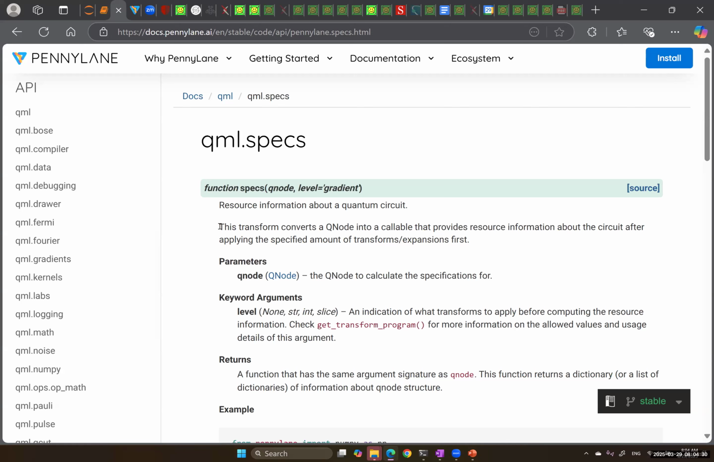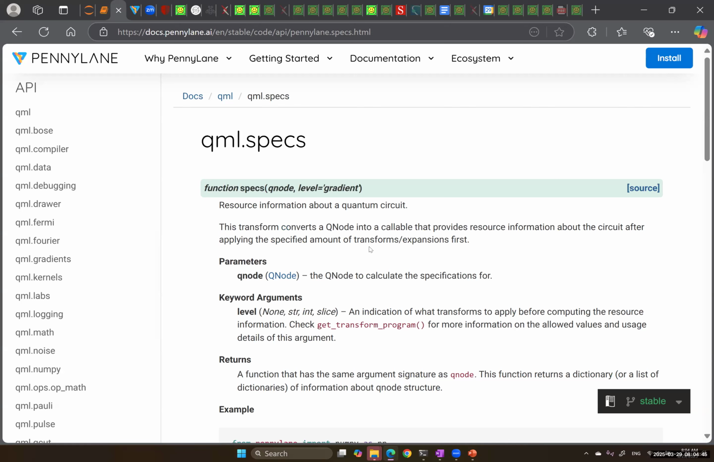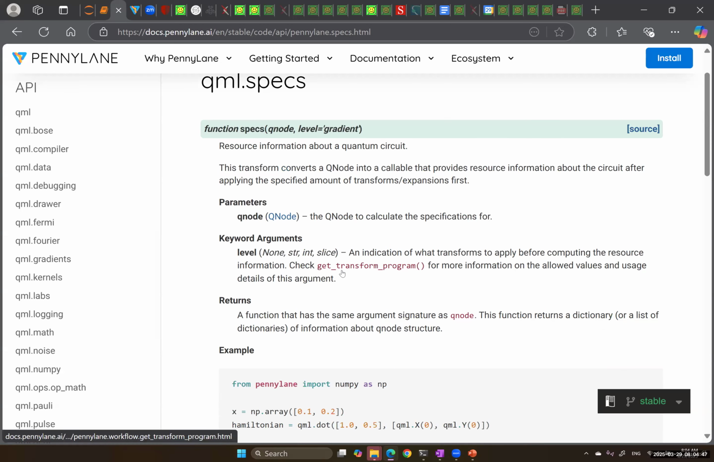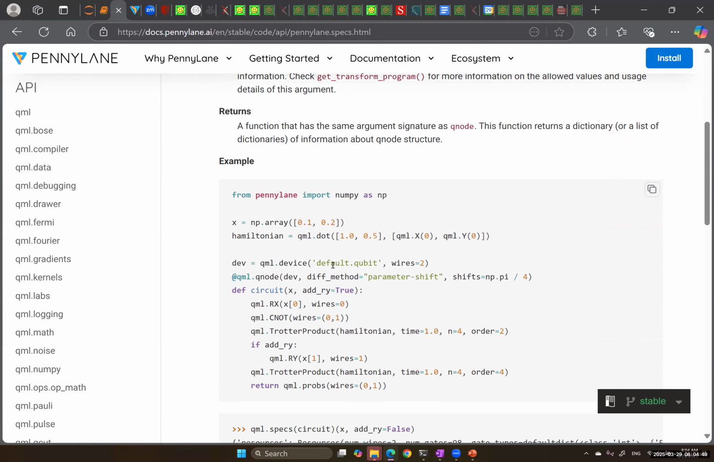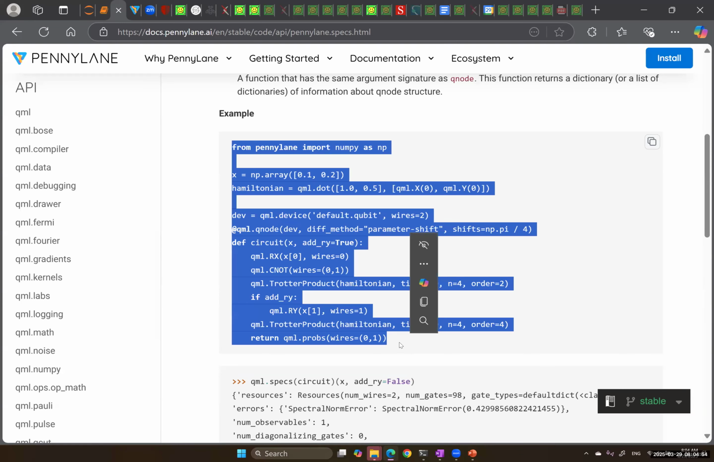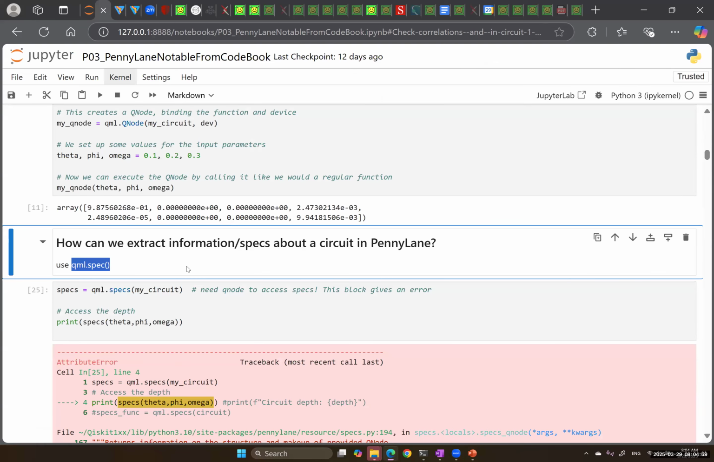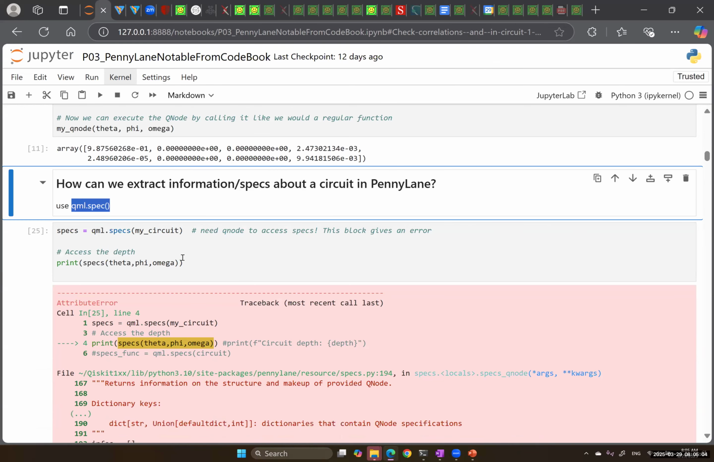This transform converts a QNode into a function that provides resource information about the circuit after applying the specified amount of transformation expansion first. There is an example here, but we won't go into this here. We already have the code, but I want to explain in slightly more detail using this example.